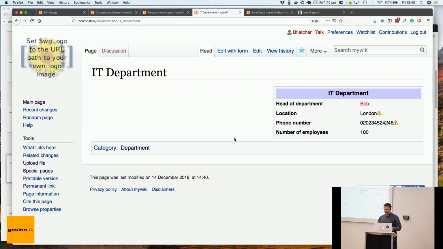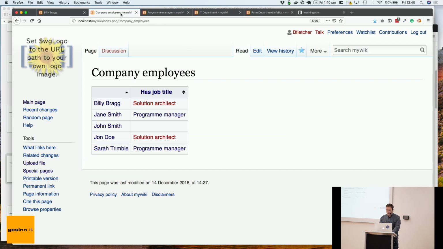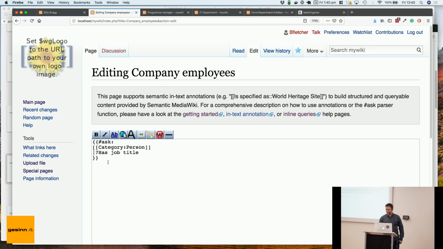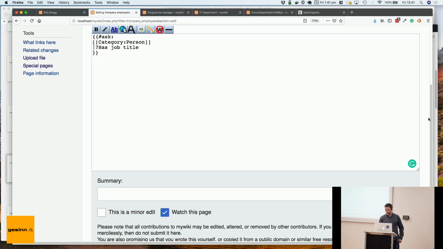So that's that. The other thing that we created was persons, and we created those using a form as well. And we're asking about queries. So what I've done is I created a page here called company employees, and this has a list of all the company employees. We've got 5 employees that I've created, and you can see that this was created through a simple query. It's asking for everybody in the category persons, and then you can create the columns. So I've just put who the person is and what their job title is.